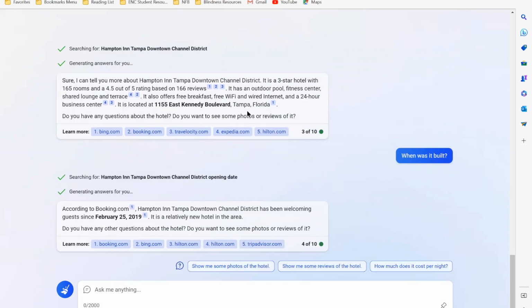Received message. According to Booking.com, Hampton Inn Tampa Downtown Channel District has been welcoming guests since February 25th, 2019. It is a relatively new hotel in the area. Do you have any other questions about the hotel? Do you want to see some photos or reviews of it?